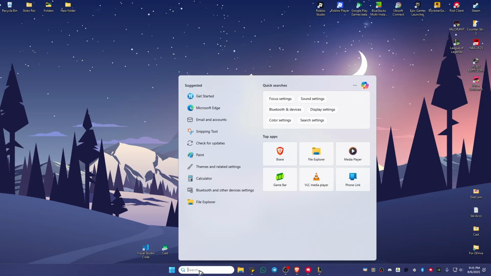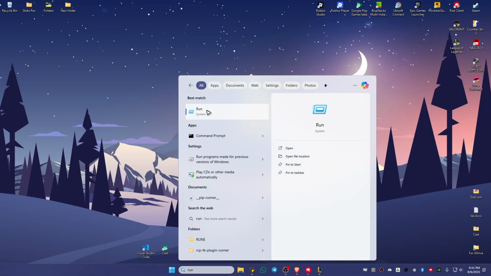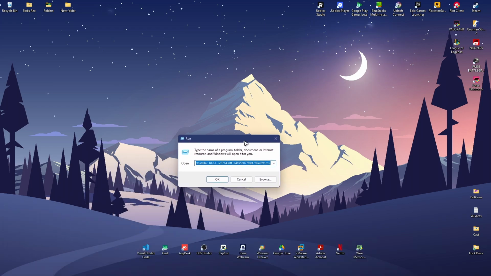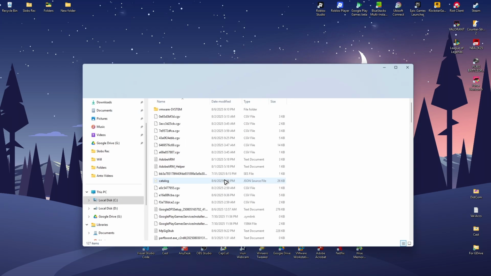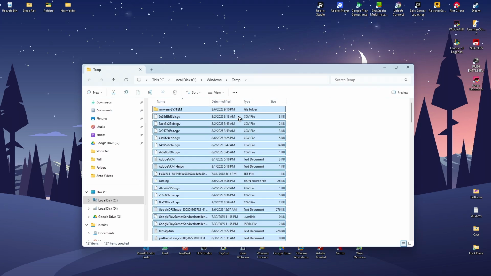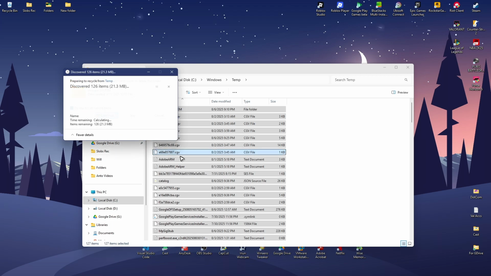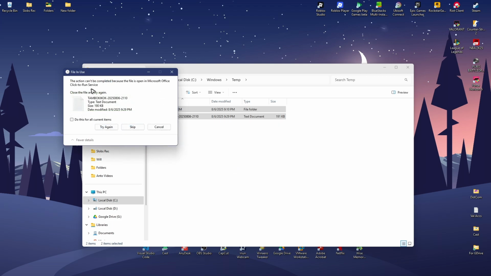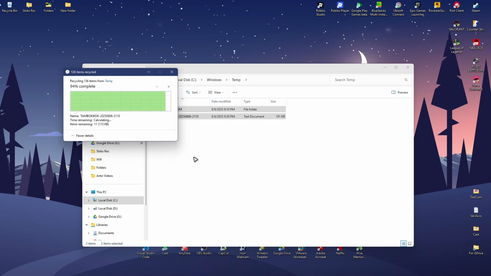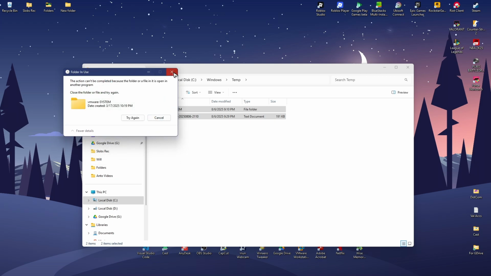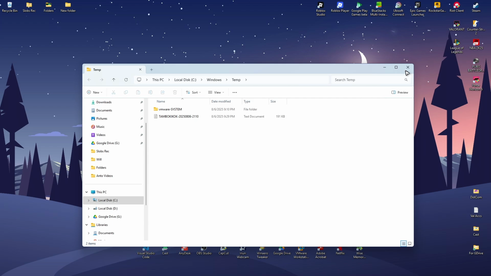Go ahead and go to your search bar, type in run, click on it. Now go ahead and type in temp. Okay, just hit on okay. Delete everything that is in here. Delete. Do this for all content. Continue. If you can see this error, just go and skip because some folders or files right here won't be deleted, but that's not a problem, okay?